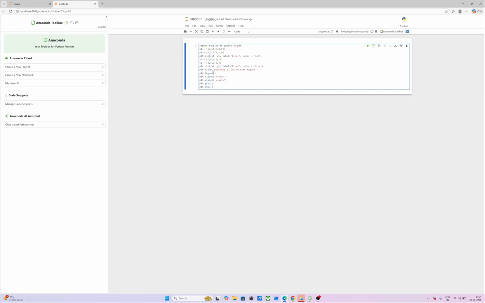plt.legend displays the labels on the graph. For example, it will display the labels line1 and line2 on the graph. That's why we are using plt.legend. plt.xlabel and plt.ylabel set the titles for the x-axis and y-axis. plt.legend is used to set the labels line1 and line2.